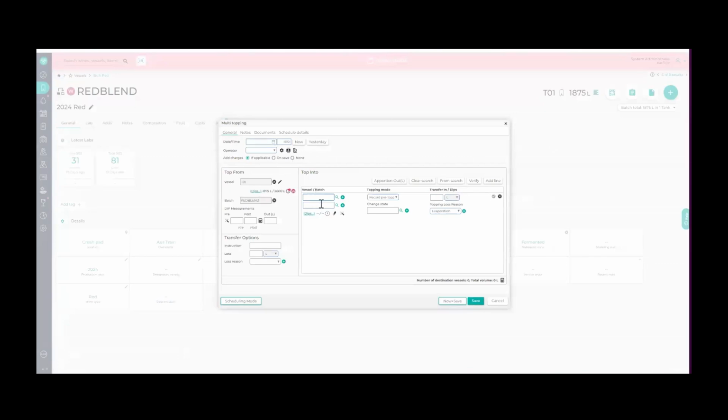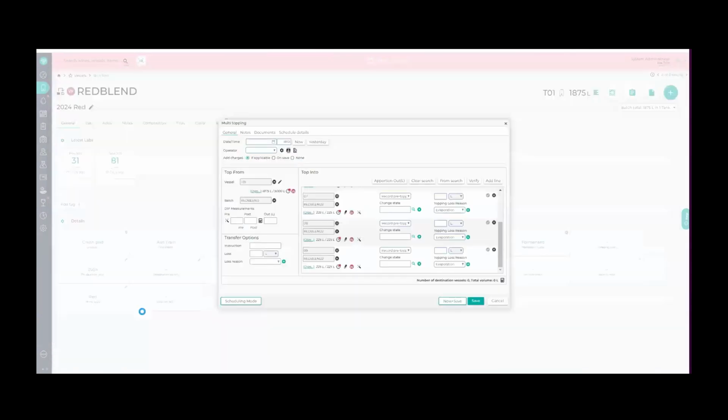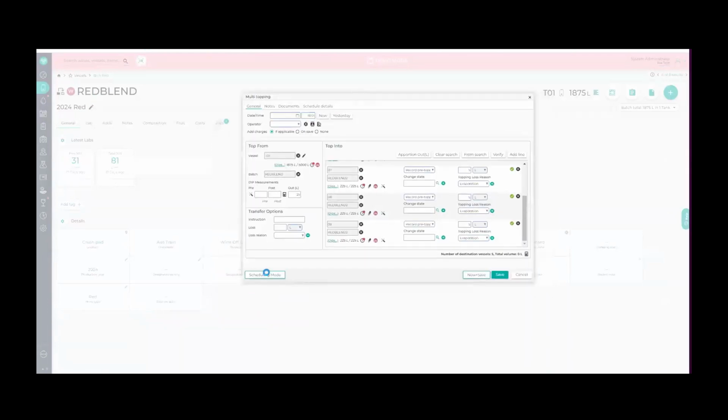So I'm going to go and basically do the same thing that we did before. Set up that topping job. Scroll down here for red. Grab all of those barrels. Go 25 liters out. And then the key thing here is you want to click scheduling mode. So scheduling mode turns an operation into a work order.